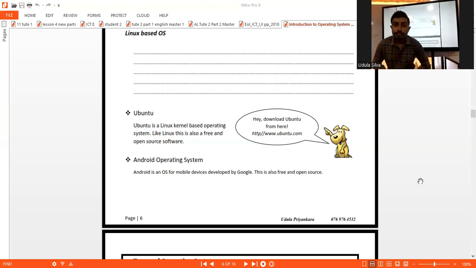Linux is the core component of a free and open source operating system.